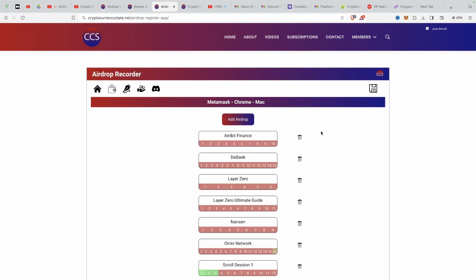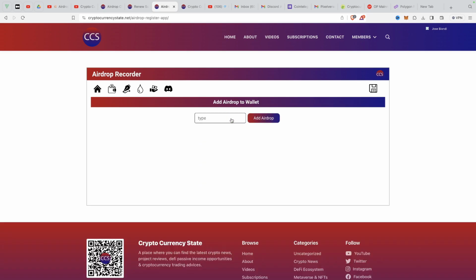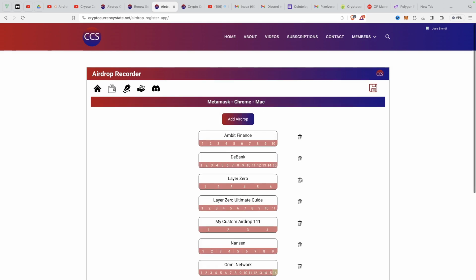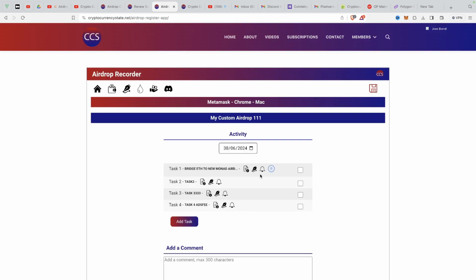Now when you are in your wallet, you can click on add airdrop and your custom airdrop is going to be there. So you can just click it and start doing that custom airdrop. Just click the custom airdrop and you can see the task that you created with the recursive task and all the same functionality that we have for another airdrop. So this way my application is not restricted only to my content. You can use it for your own crypto airdrops that you see with another influencer.